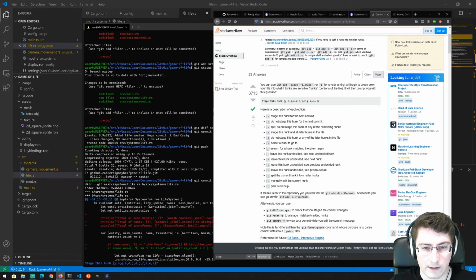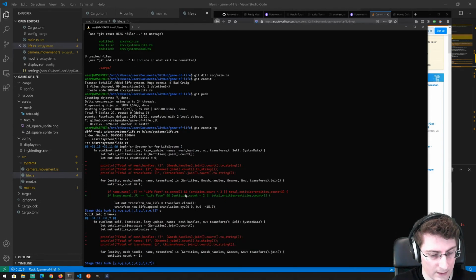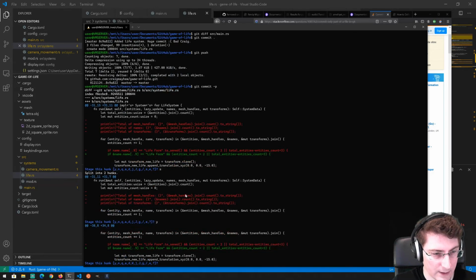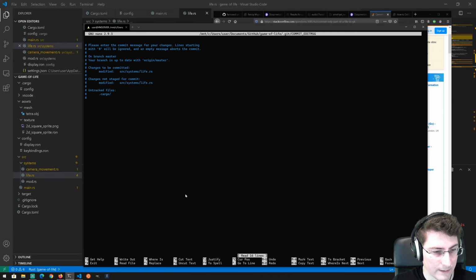One of these is split. S: split the current hunk into smaller hunks. Yes, I would like this split, please. Great. Include that, which is me getting rid of debug. Don't include that. Don't include that. So removed debug for various counts.